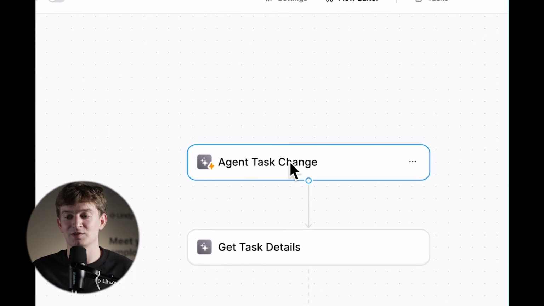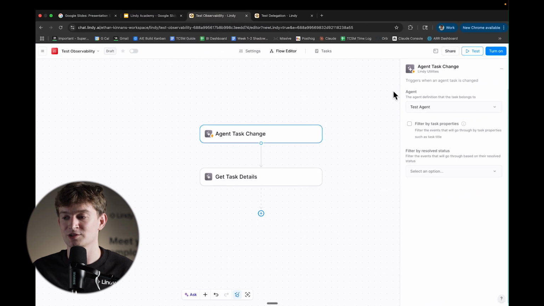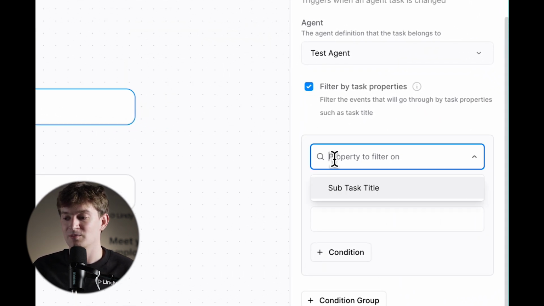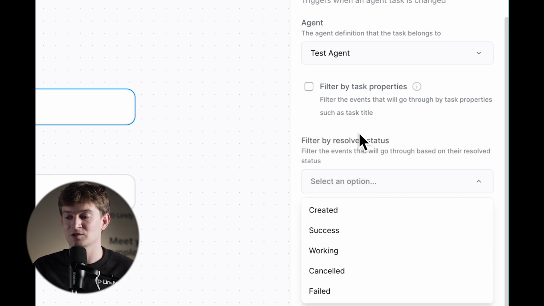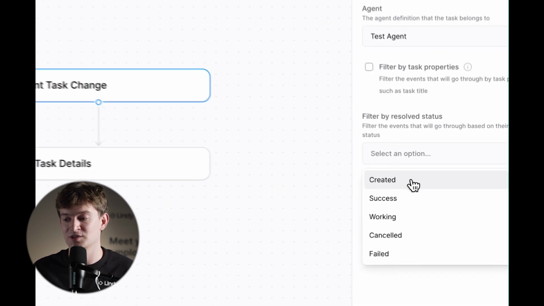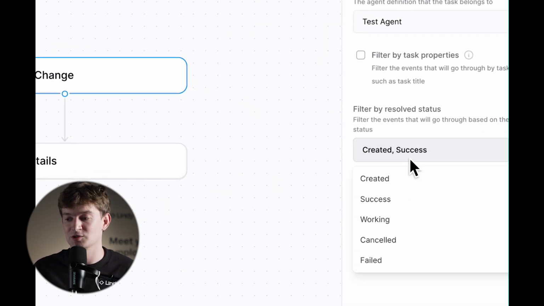I want to give you a little more visibility into what this looks like in the platform. The simplest kind of observability agent you can have is this agent task change trigger, which we just talked about. Based on the test agent, you can filter by title. You can also filter by resolve status, so whether this agent should wake up when a task was created, canceled, failed, a success, or all of the above. You can filter and toggle these things. You can also multi-select, which is pretty awesome.